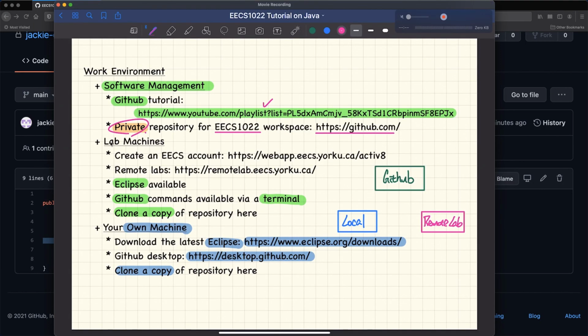Remember, we actually have three places to store your work. We started with this particular GitHub account, EECS1022 W21. That's your private repository, right? This is where you started from. And then we have two possible places to work on your Java projects and Java classes, either for your test, your lab, or your own exercises.